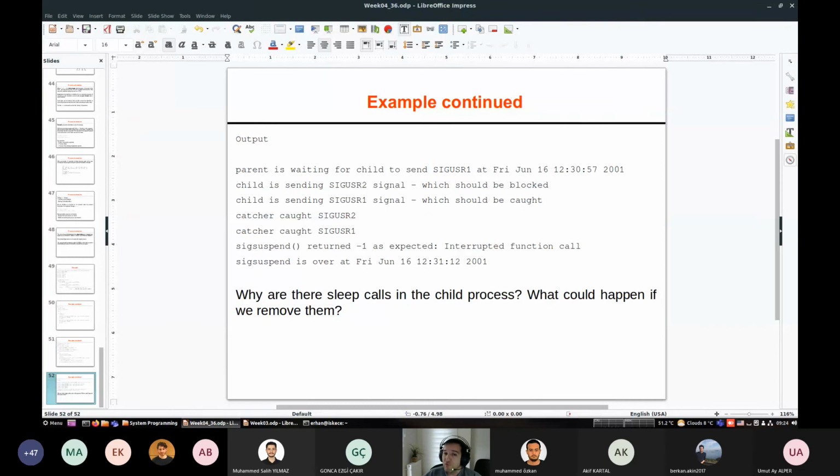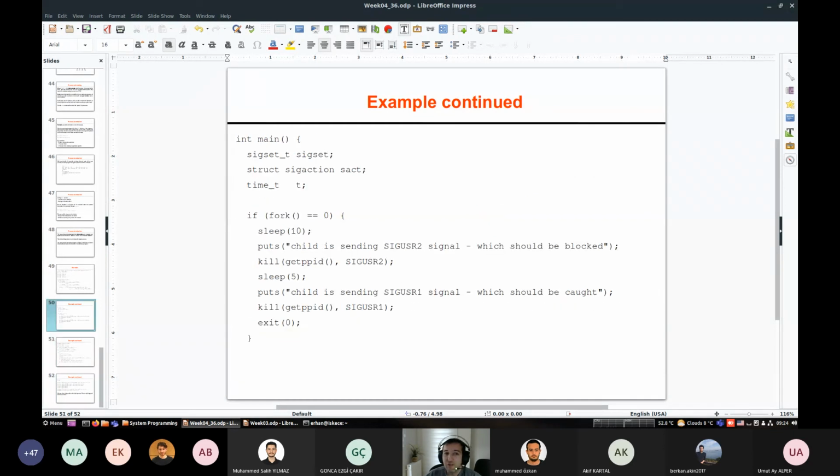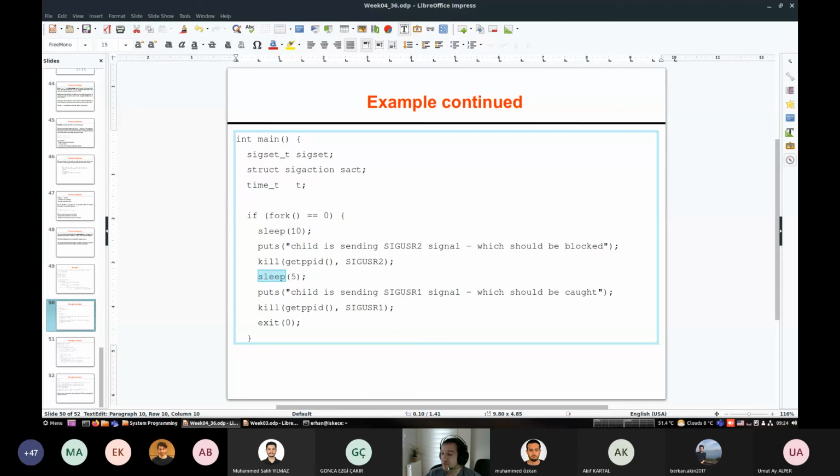And what about the sleep calls? What would happen if we removed these sleeps? The sleep for 10 seconds and the sleep for 5 seconds. Any guesses?